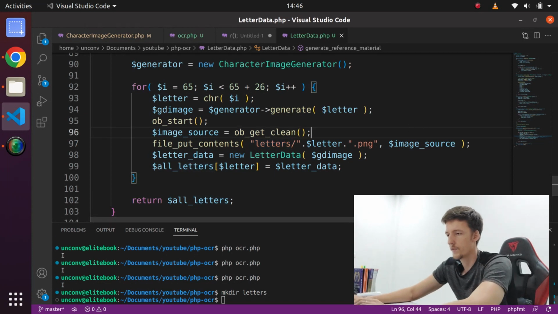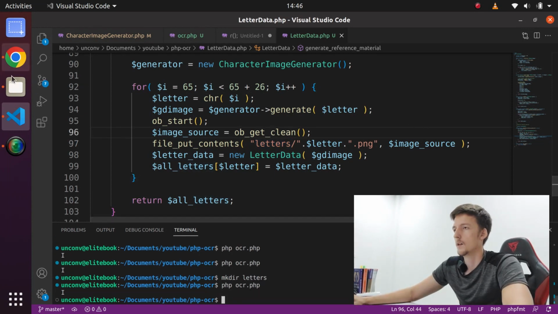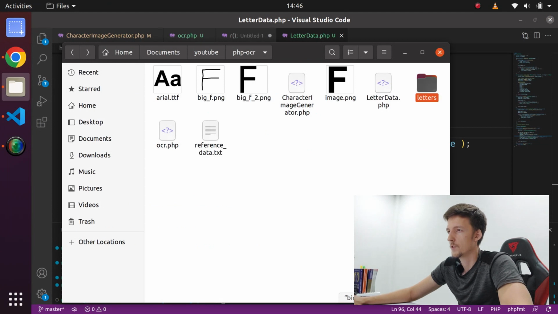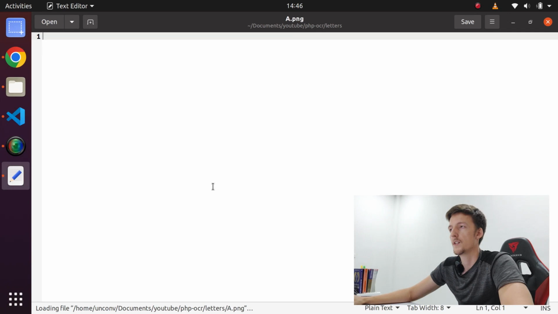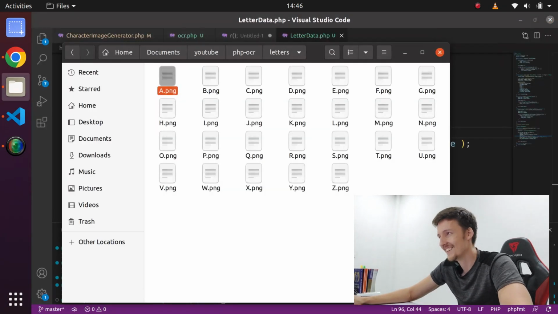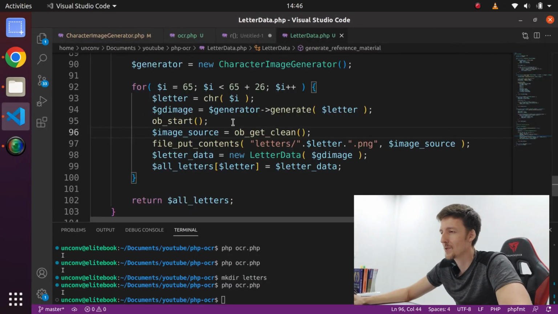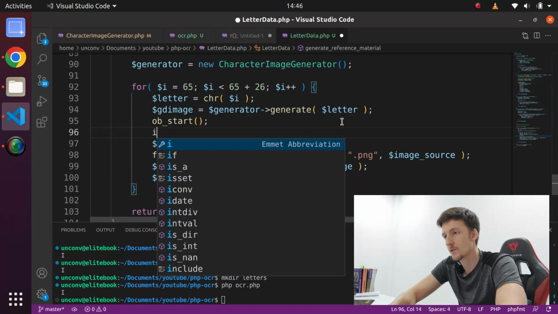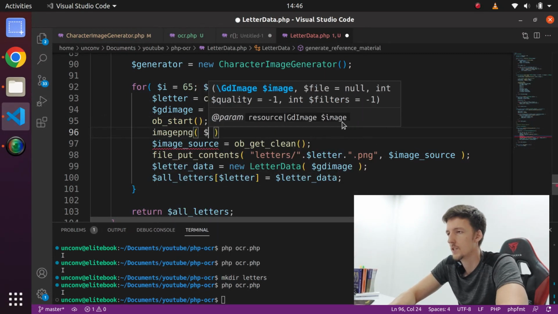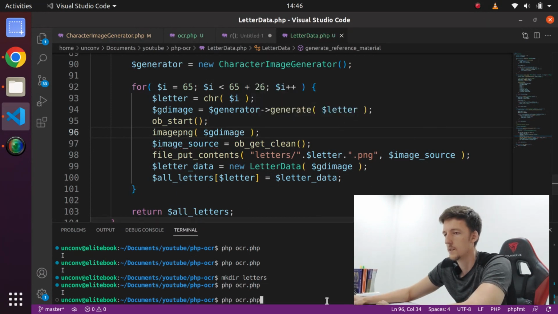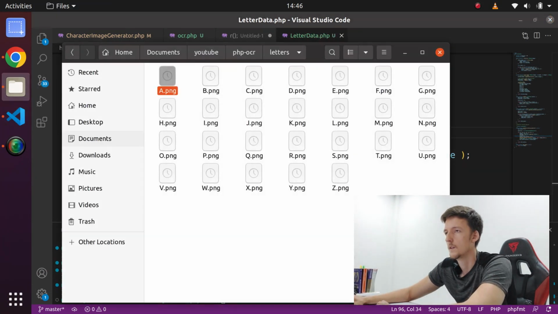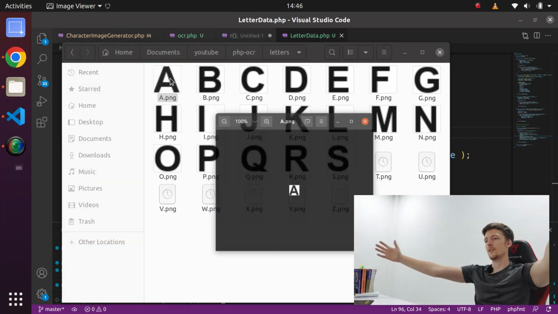So now if I run this again, I should have here in the letters folder all the letters. But there's nothing in here. So maybe something is not working. Wait a minute. I have to call that image png, gd image, like this. Now I have everything here.